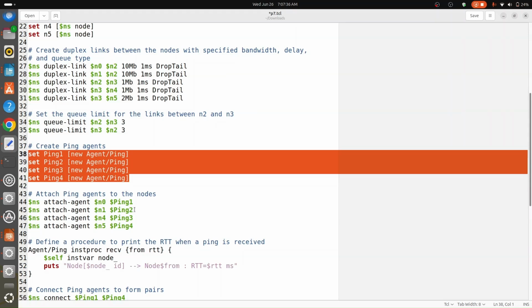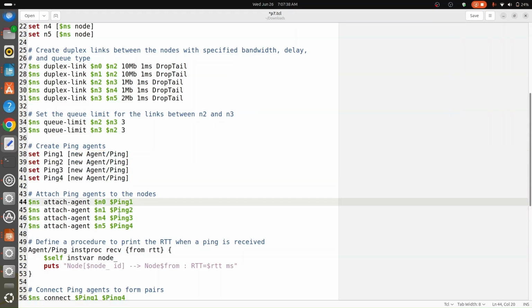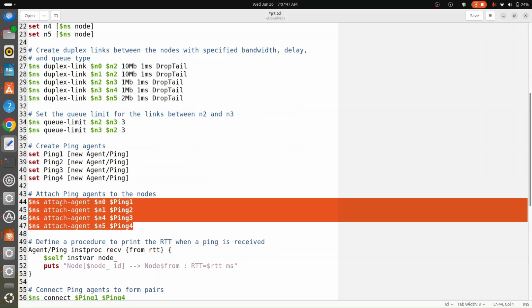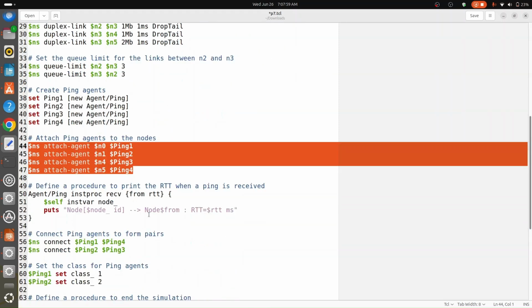And then we attach ping 1 to N0, ping 2 to N1, ping 3 to N4, ping 4 to N5. So now we have made 4 ping agents. 4 nodes are nominated as ping agents, and now N2, N3 are just intermediary nodes. They are like routers. They are not sources or destinations, they are just routers.